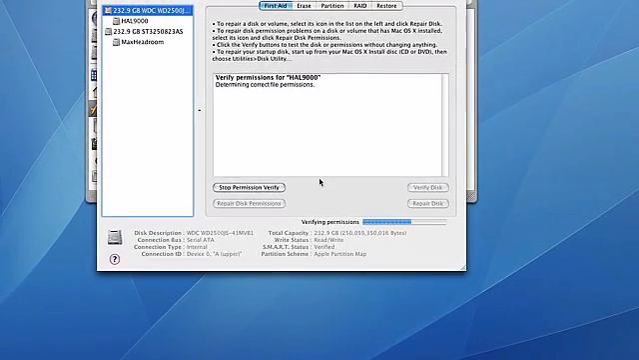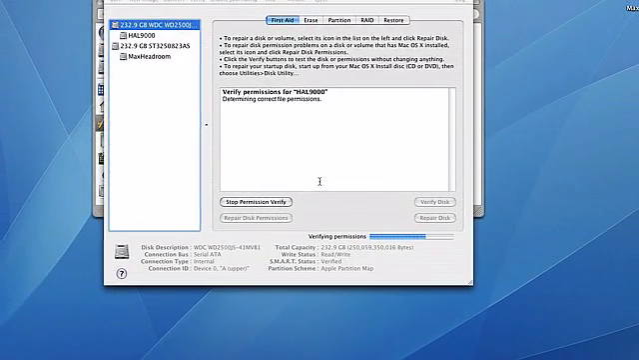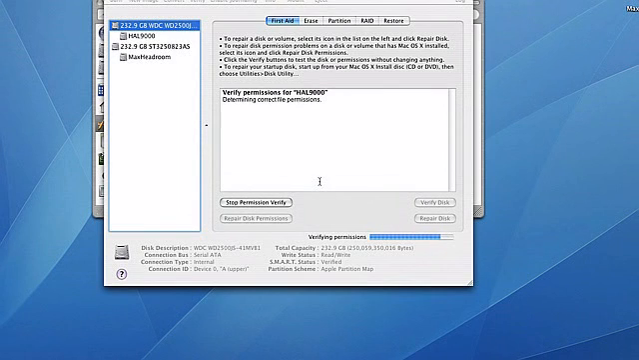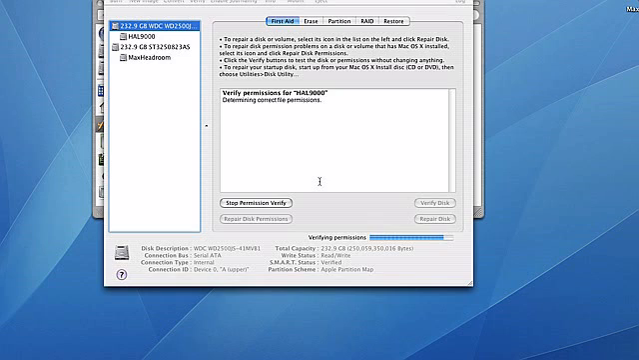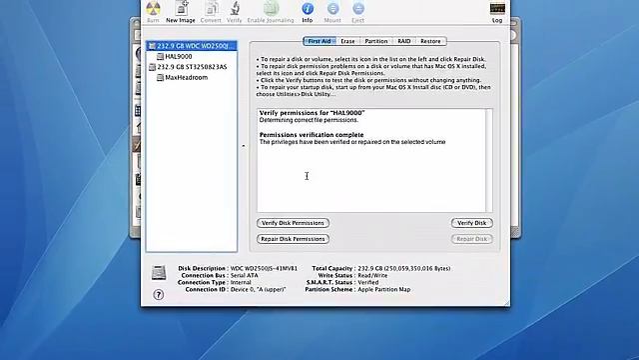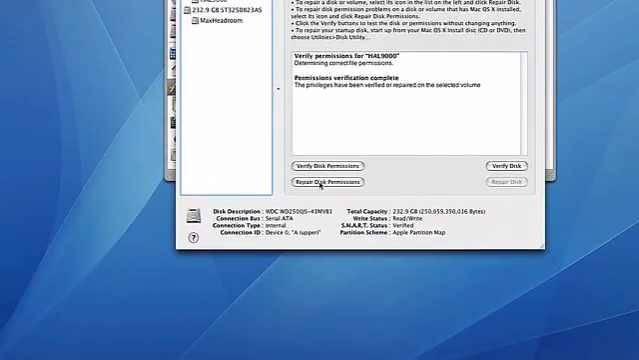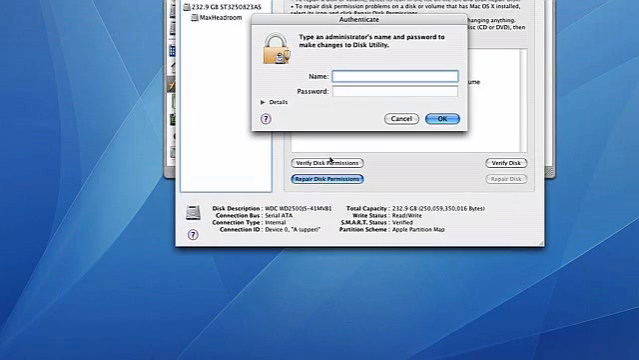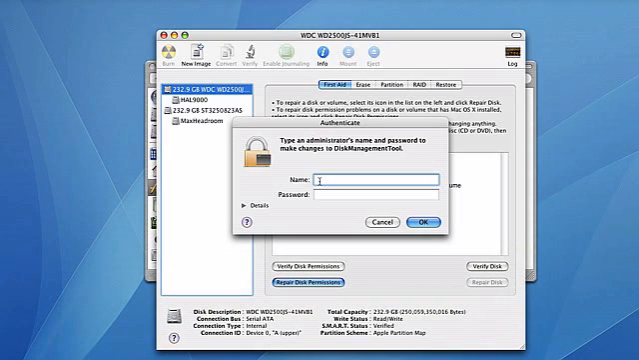And I've got a fairly large hard drive, so it just takes a little bit longer than it does on most computers. Once the permission verification is done, the next thing you'll want to do is go ahead and repair disk permissions. And so that will basically go through and repair anything that the Verify found. So you can go ahead and then click on Repair Disk Permissions. Okay, here we go again one more time.